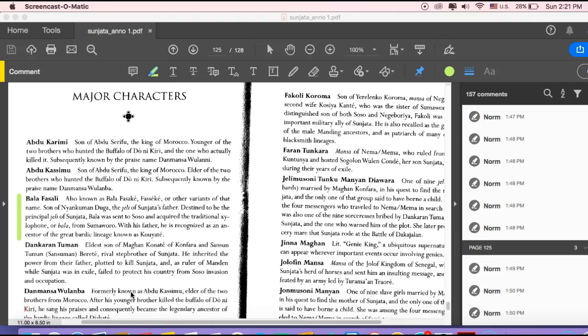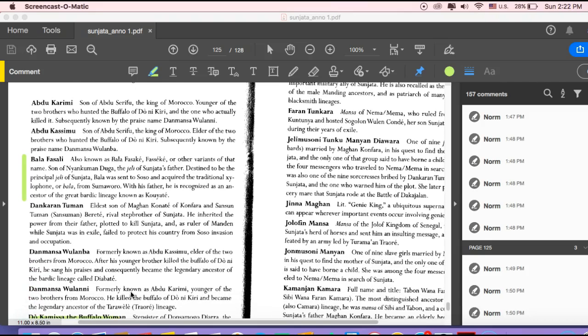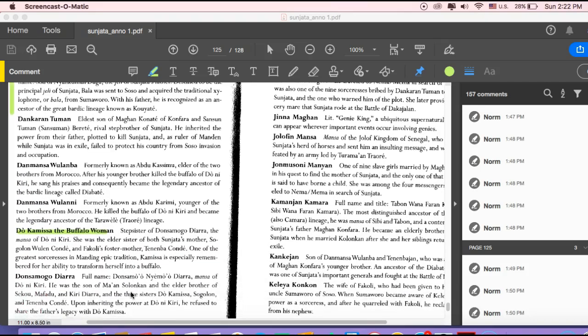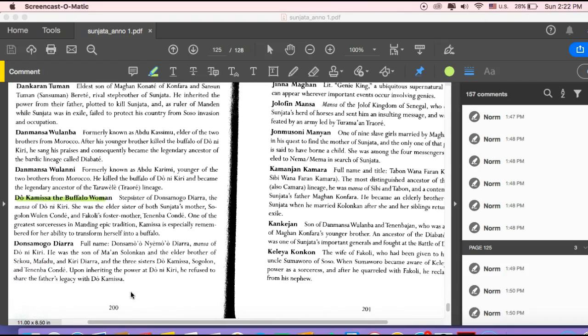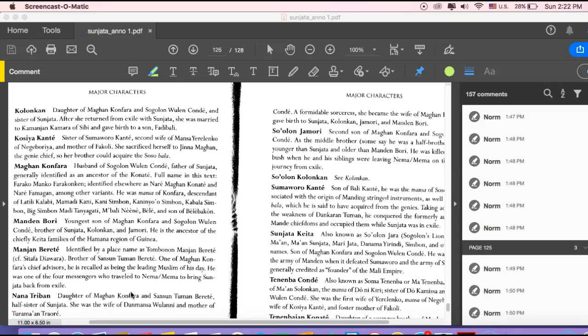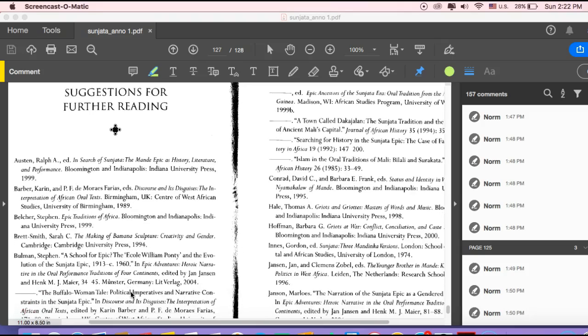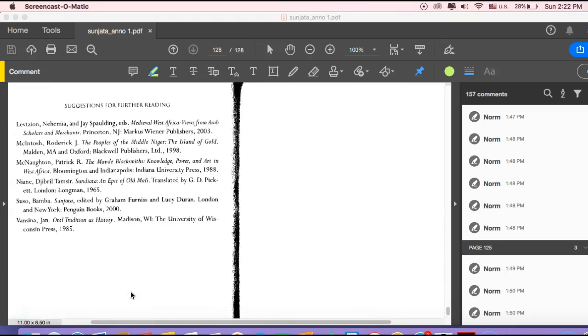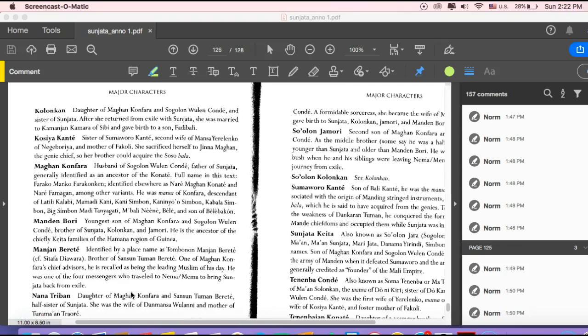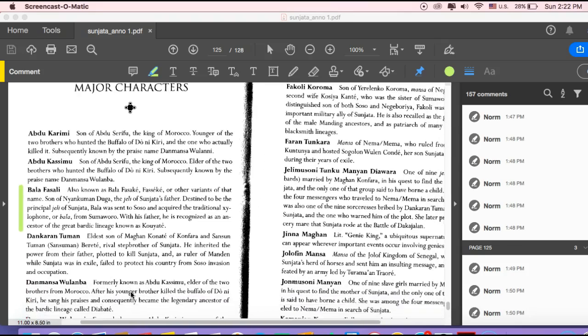So anyway, you want to make sure that you use this index so that when you come across a name that you don't know, just go back here and take a look at it, okay? And you can place it in context, okay? And then we have further readings here, which you can look at your own leisure, okay?